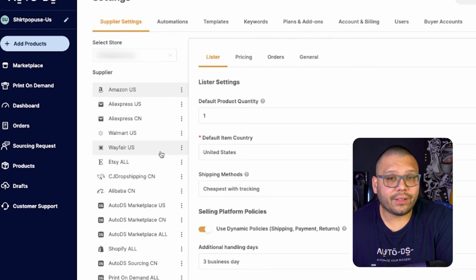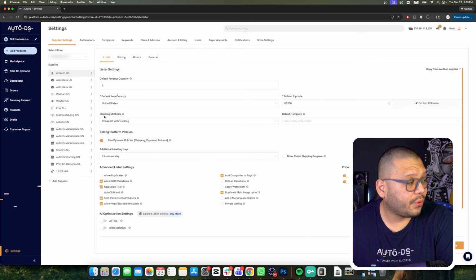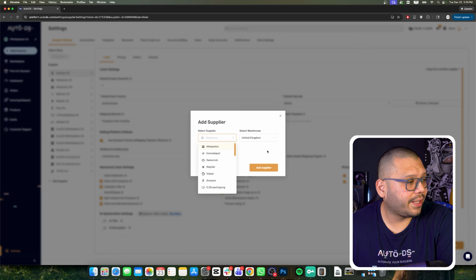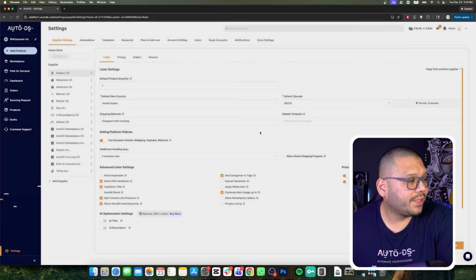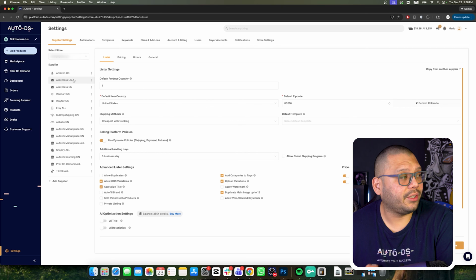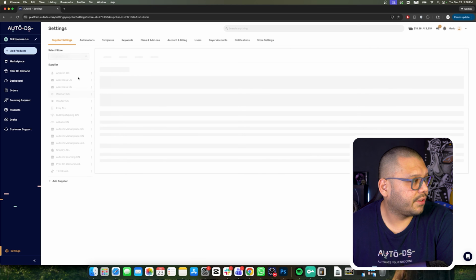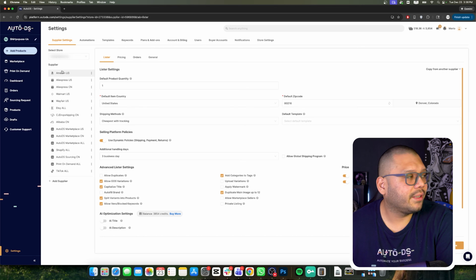Now, if you don't see a supplier on here that you want to work with or that you've worked with before, all you have to do is simply click on add supplier down here, and you're going to choose your supplier. You're going to choose the warehouse that they ship from, and you're going to choose either the recommended settings or copy from another provider, which is simply going to be copying the settings from one of these other ones. Now for this, let's go ahead and choose Amazon. So we're working with our eBay store with an Amazon supplier. If we click on AliExpress, it'll be an AliExpress US supplier. The one right under is from China, Walmart, and some of the other ones. So for this, we're going to be talking about specifically Amazon.